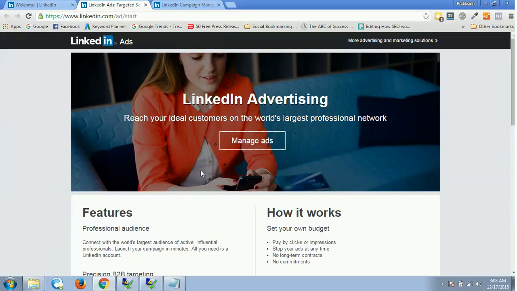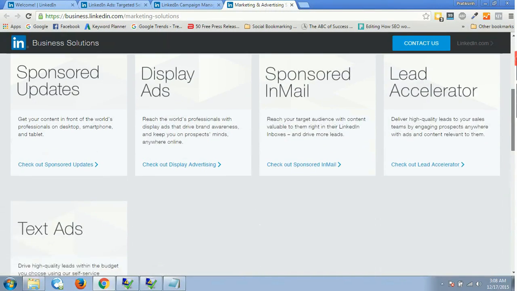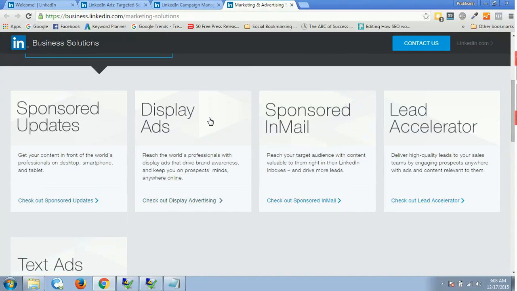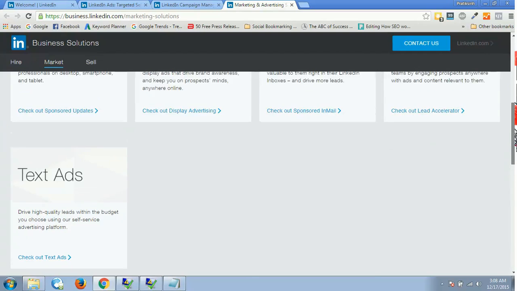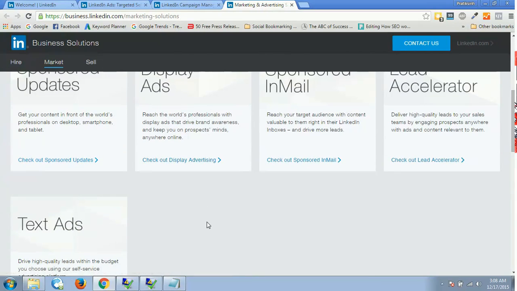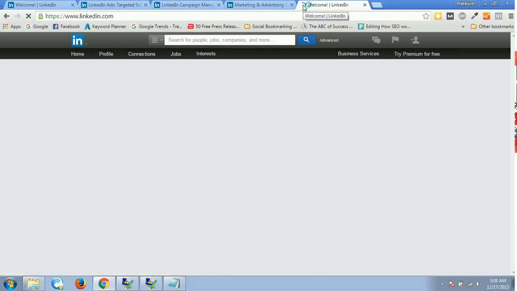And then you'll have something like add account over here. Now let's move on to this page once again, and now let's click on this one and open this in a new tab. So over here you can see that you have a couple of advertisements: sponsored updates, display ads, sponsored email, lead accelerator, and text advertisement. Now out of all this, the major part is sponsored updates and text advertisement. So now let's go into our profile once again and let's search for some of the advertisement.